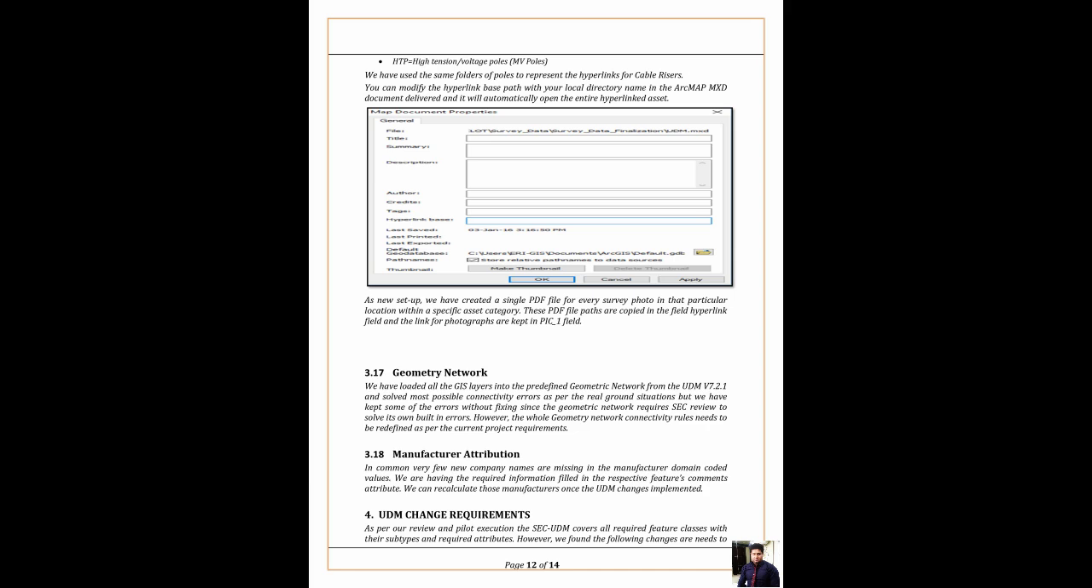3.18 Manufacturer attribution. In common, very few new company names are missing in the manufacturer domain coded values. We have the required information filled in the respective features' comments attribute. We can recalculate those manufacturers once the UDM changes are implemented.